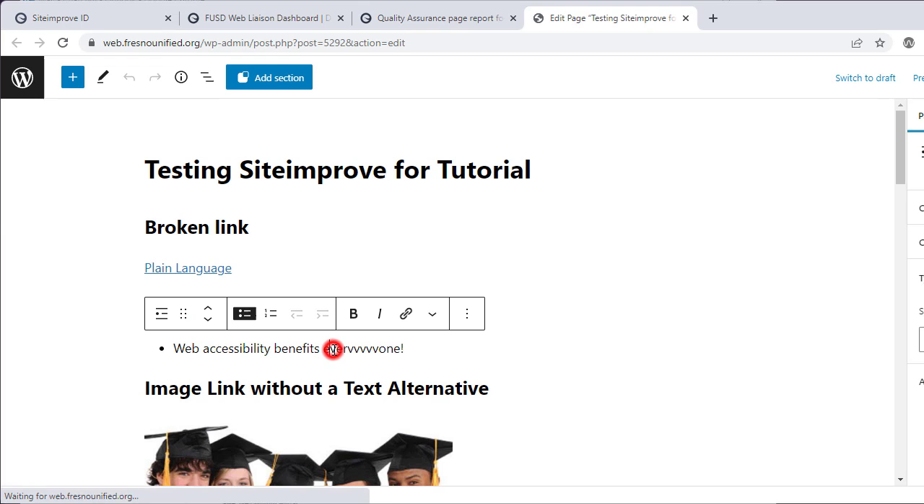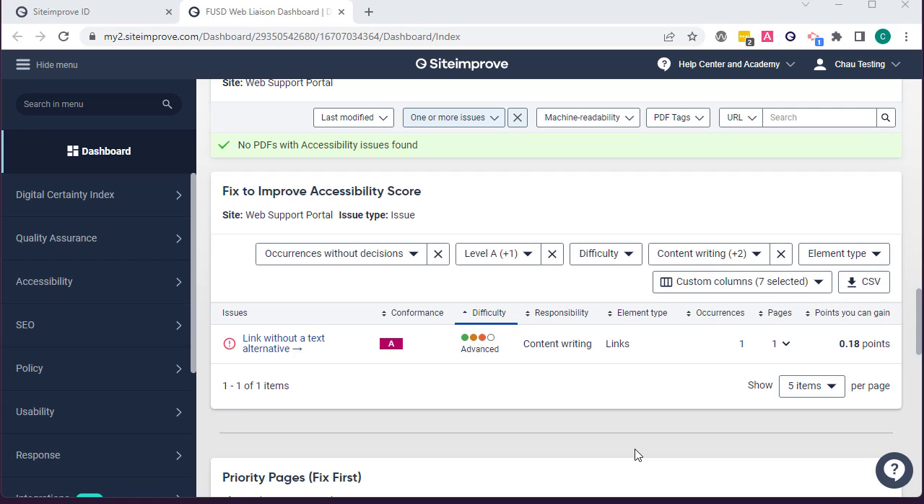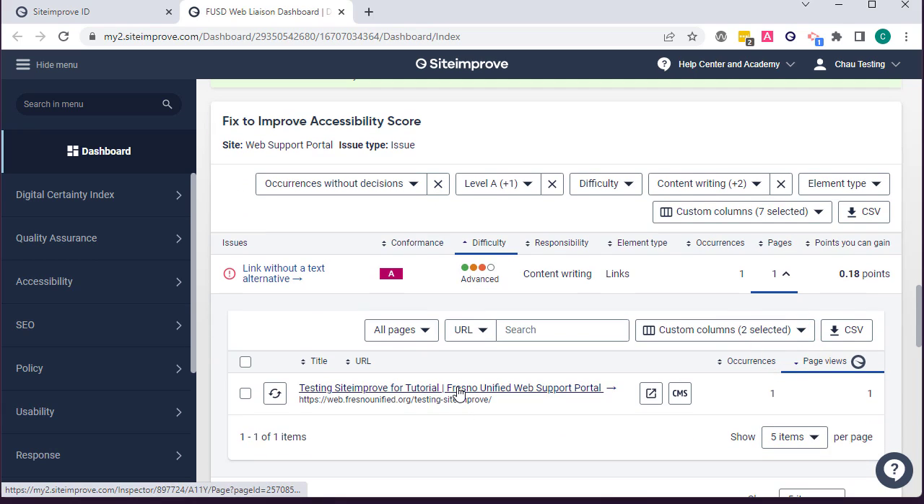So I'm on the page. I'm going to fix that. And I'm going to update the page. So a third common issue is a link without a text alternative. So let me expand this. Go to the page where that exists.